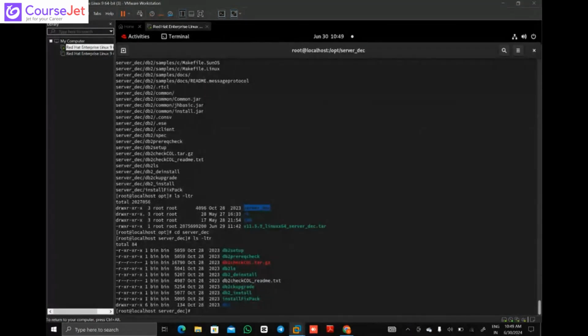DB2 prerequisite check. Before installing, as I said yesterday, you have to check whether all of the prerequisites are met for your system or not. For that we have the command called db2prereqcheck. So run ./db2prereqcheck.